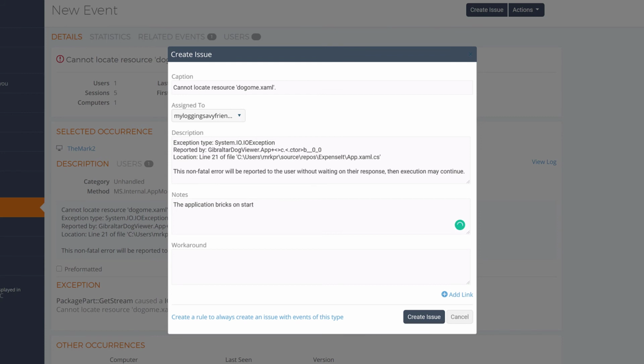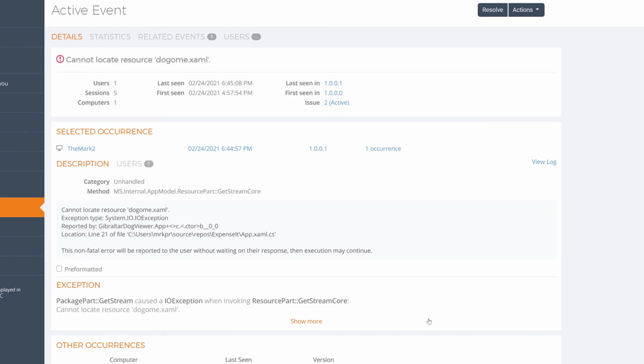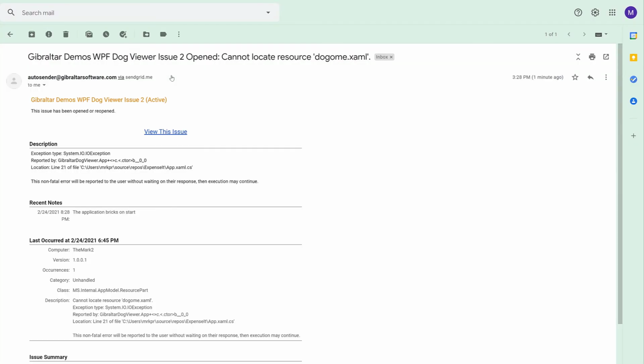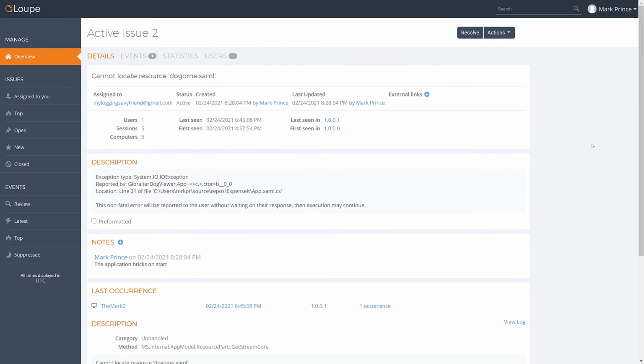Once I've filled out everything I can, I'll create the issue, and Loupe will send out a notification to any assigned team members. Issue notifications will take the users right to the assigned issue, and are automatically sent on creation, resolution, and reactivation. Thanks to Loupe, my team could stay informed, not overloaded.